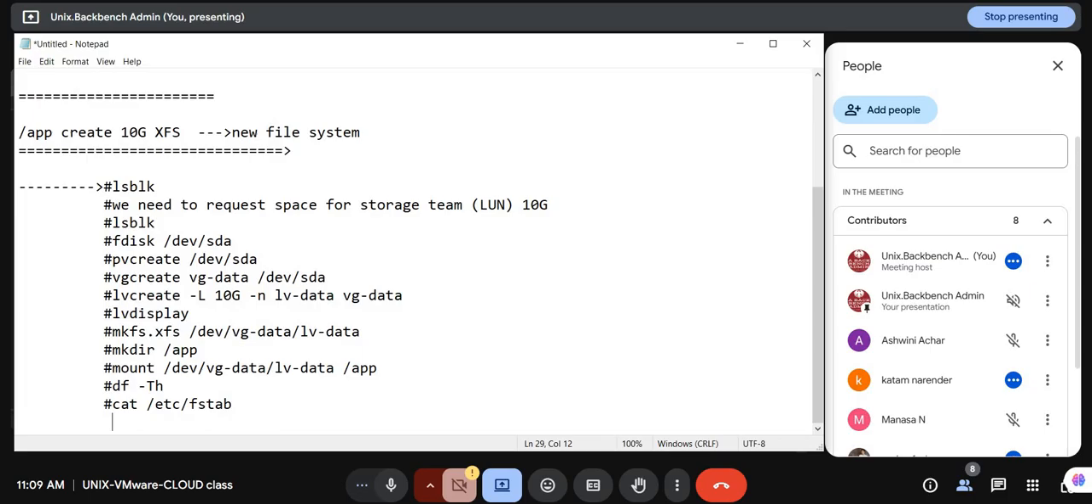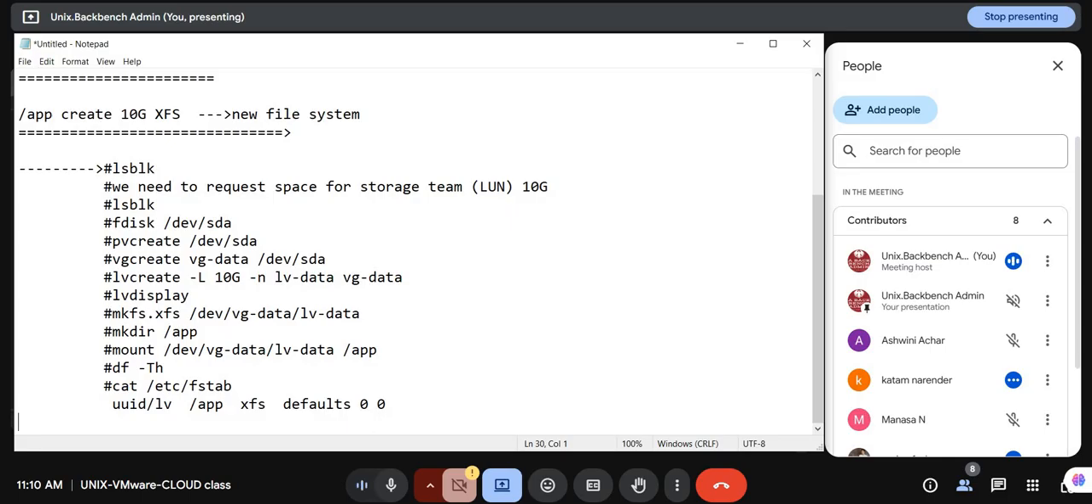First, that's the UUID source, and then a space, then the destination, then the file system type, XFS, then defaults 0. So it can be a UUID or the LV source; this source also we can give. Yes, sir. So these are the steps we need to follow.